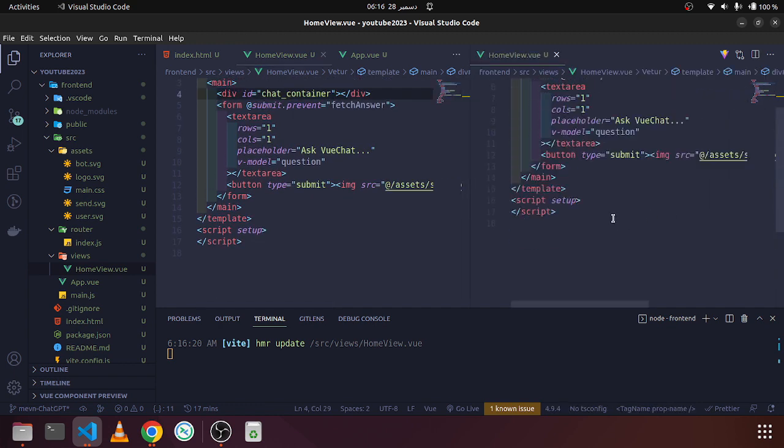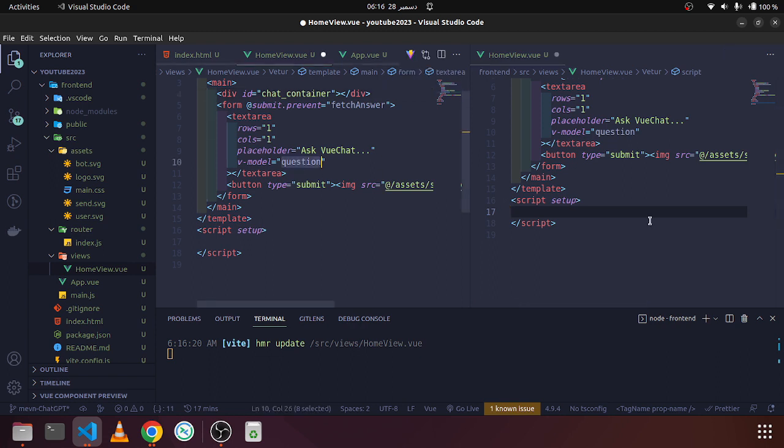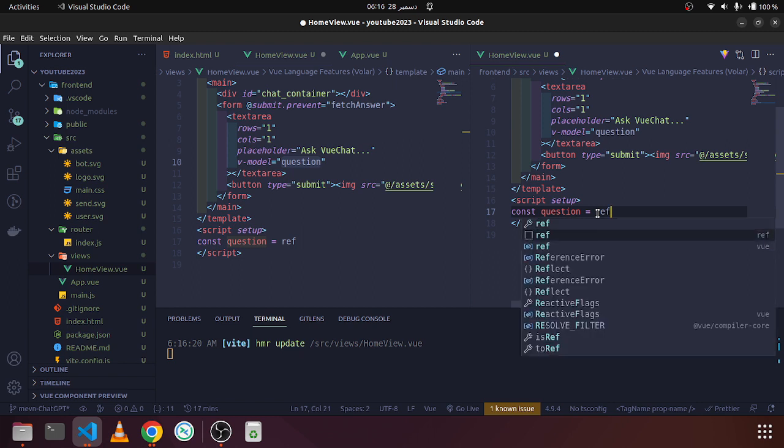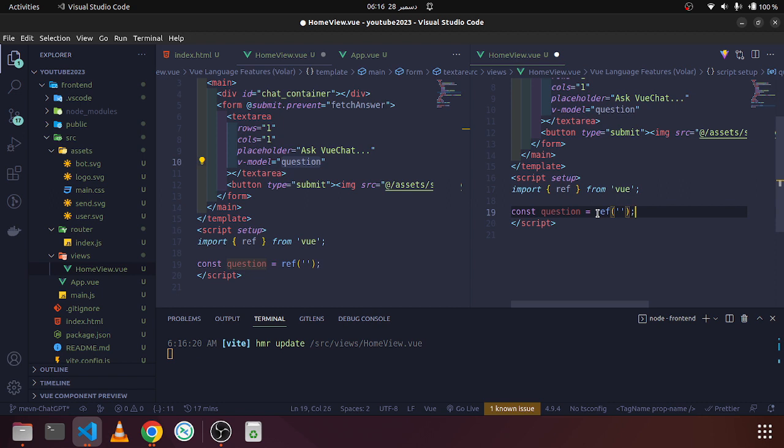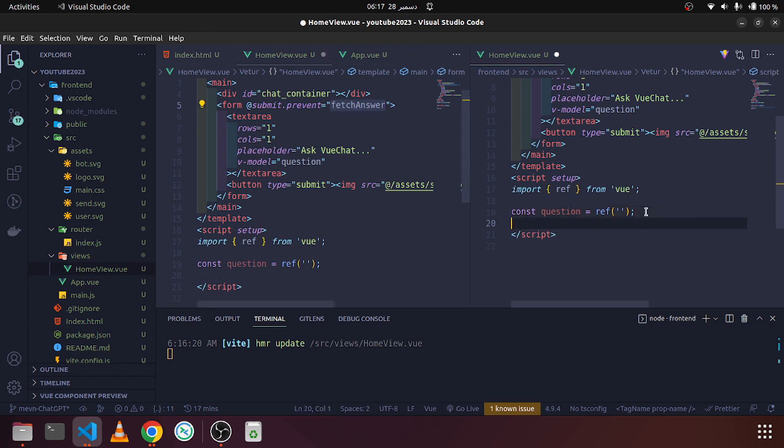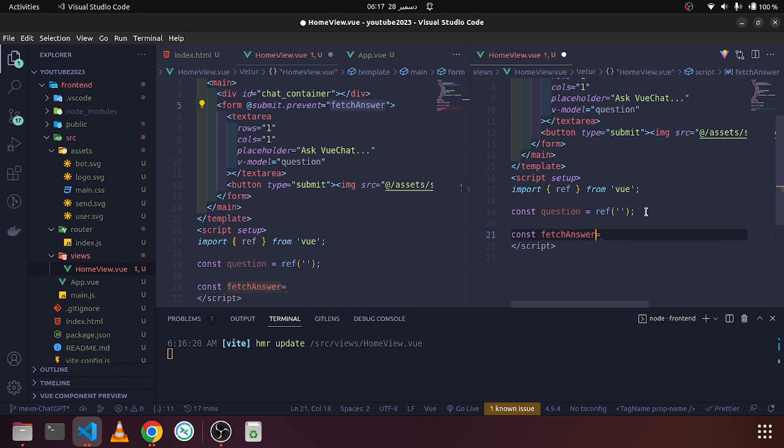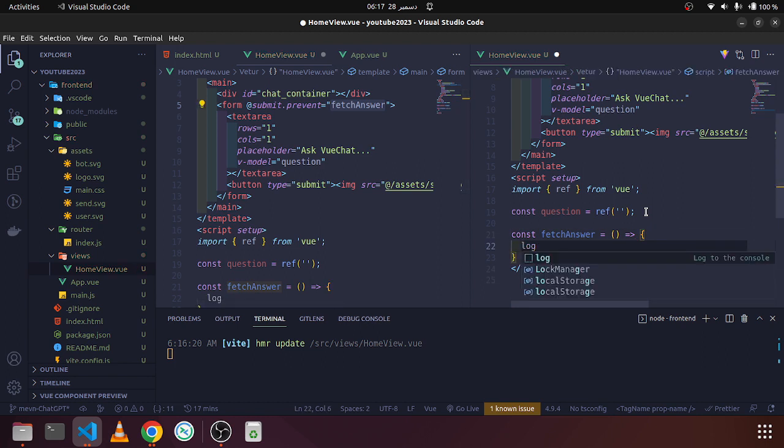Now let's come to the logic part, script setup. We have this model question, right? So I can say const question is equal to ref. On submit I can call this method, const fetchAnswer is equal to, and simply for now, because we have to build the backend as well, we can say log question.value. So that's it.